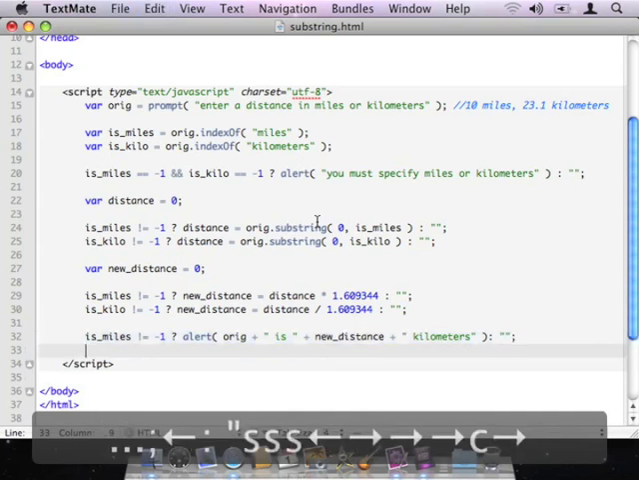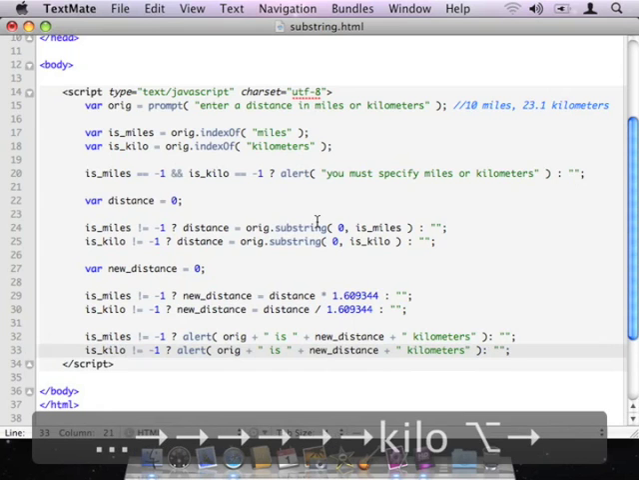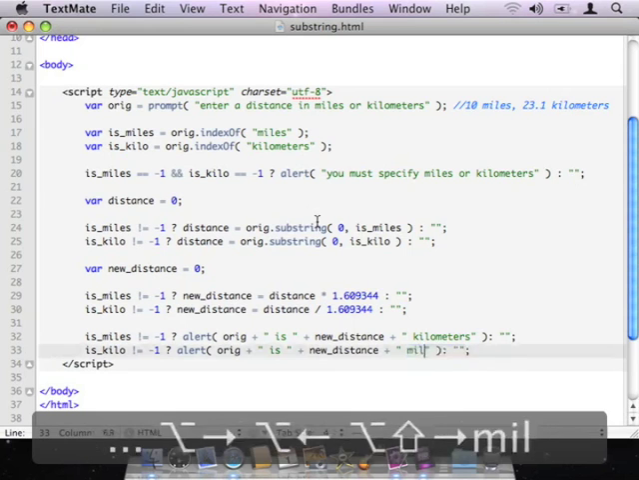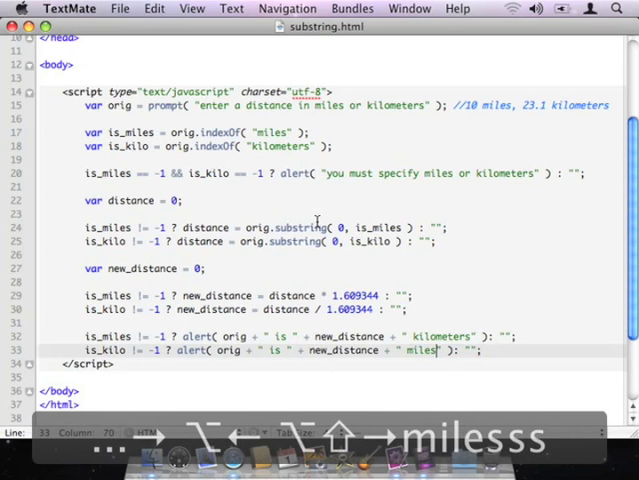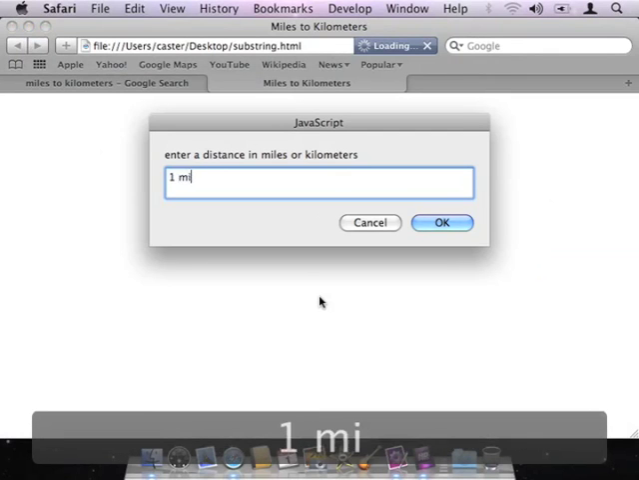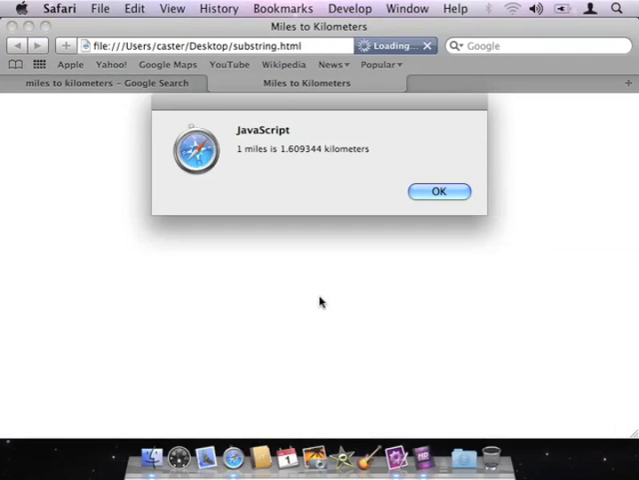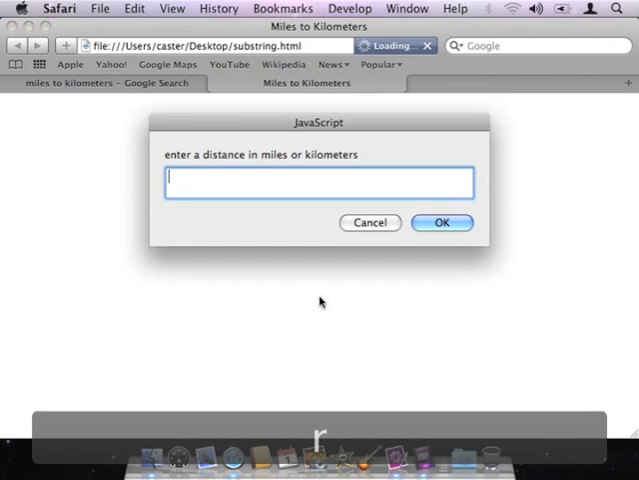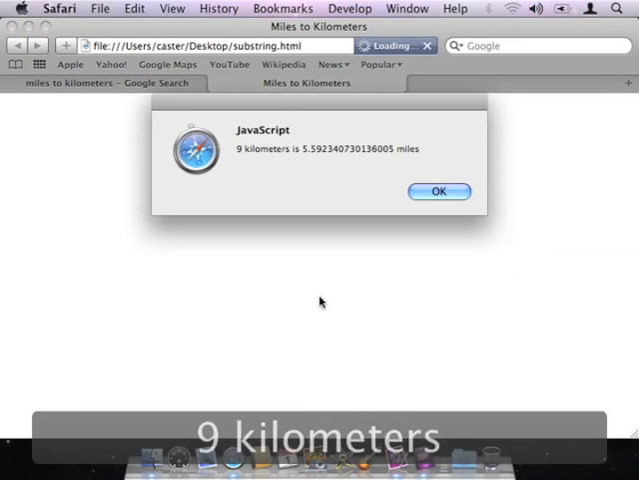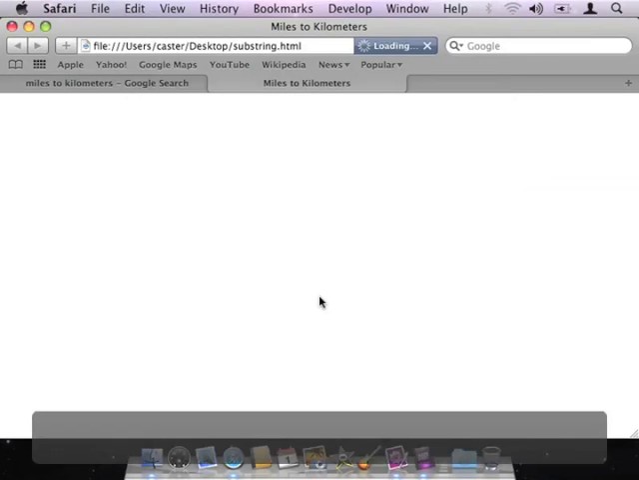And let's copy this, and do the exact same thing again except for kilometers. If they originally entered kilometers, then show their original string and the converted value with the word miles on the end of it. So let's see how that works out. Enter miles or kilometers. 1 miles. 1 miles is 1.609344 kilometers. Looks good, right? How about if I enter 9 kilometers? 9 kilometers is 5.59 whatever miles. Wow, I think that just about gets it.